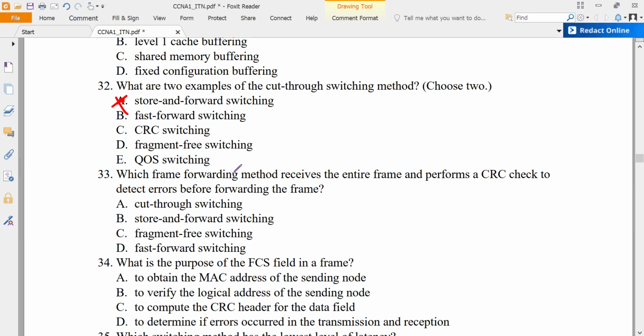Okay. Store and forward waits for the full frame to arrive, then it forwards it. It's called a frame, not a packet. A frame is layer 2, a packet is layer 3. So it waits for the whole frame to be complete, then it forwards it as a complete package.